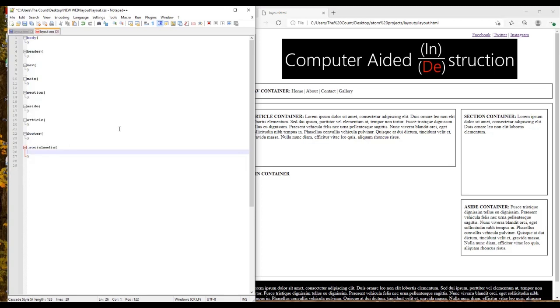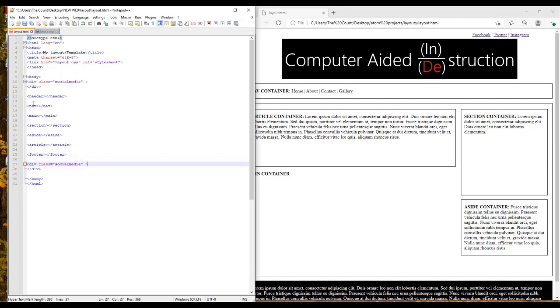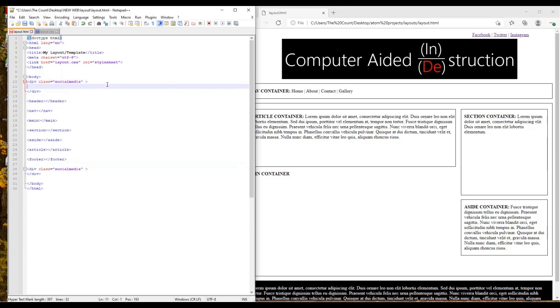So anyways, this is just going to be float to the right. I think that's all I need to do. Let me go here. Let me add some links to different social media platforms.